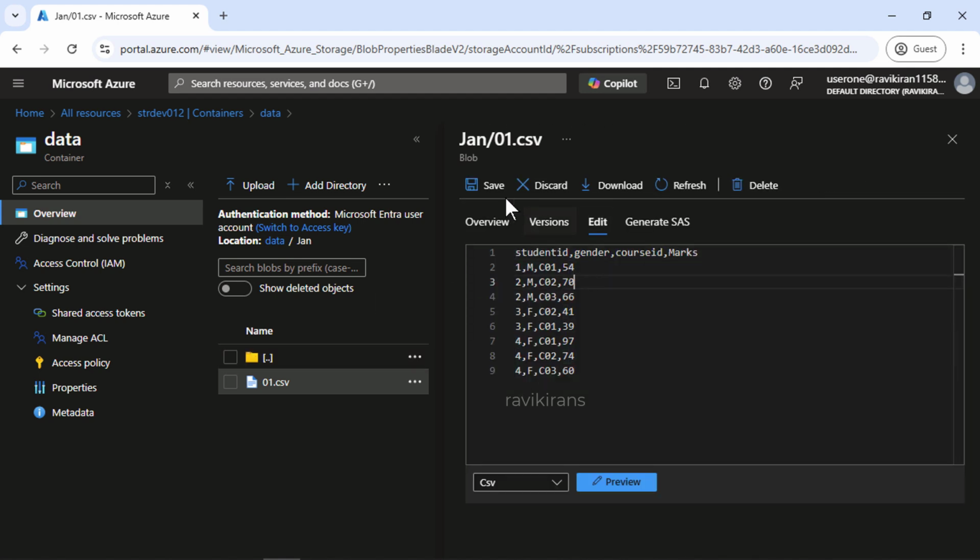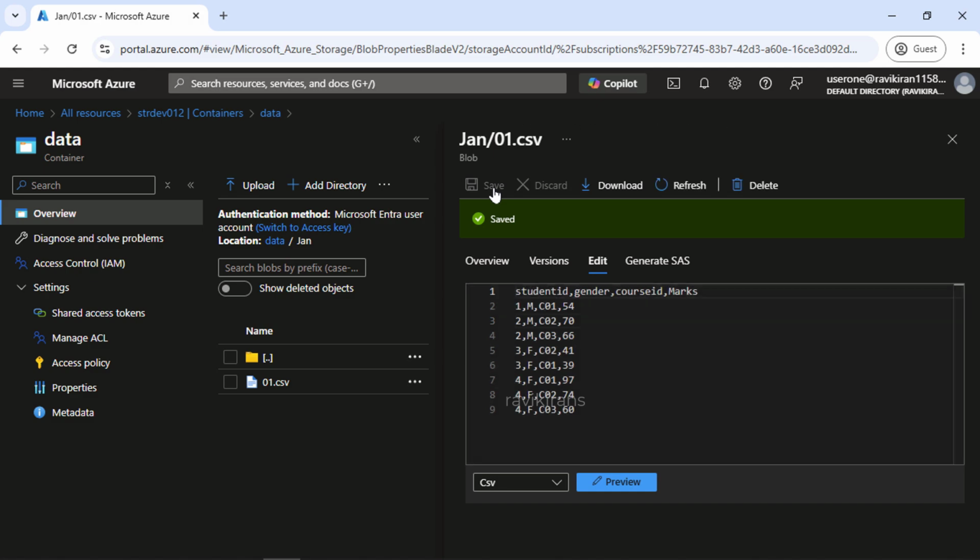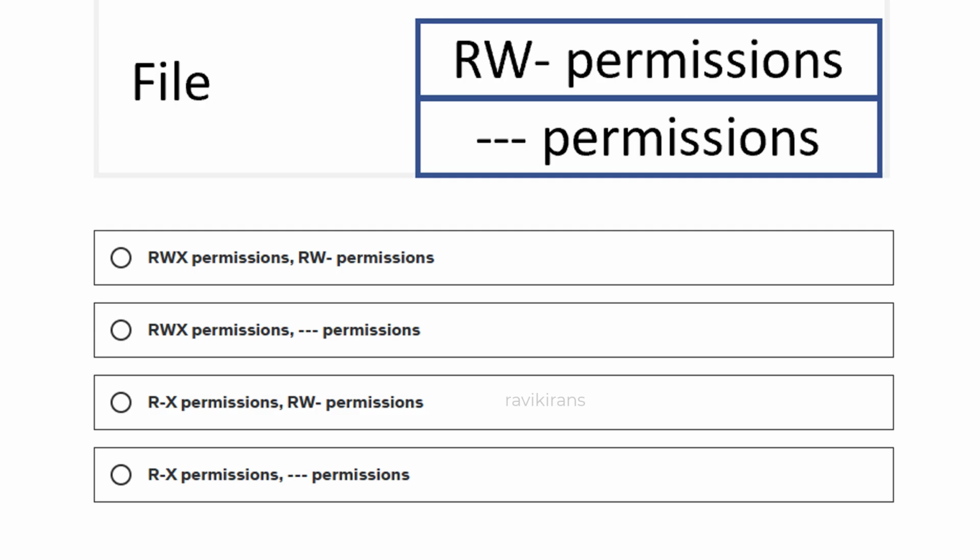Now, user 1 should be able to update the file. So you don't require any permission on the file, but need RWX permission on the parent directory. Option B is the correct answer.